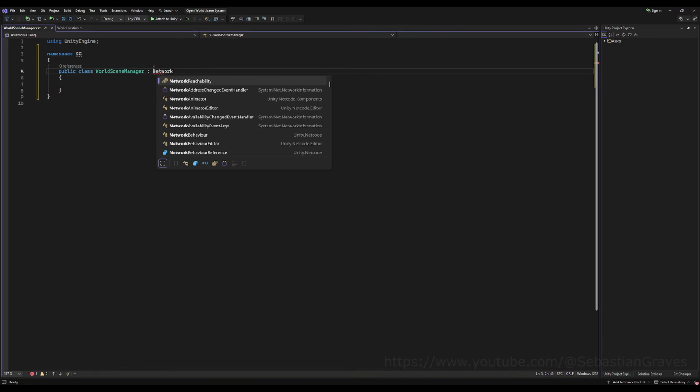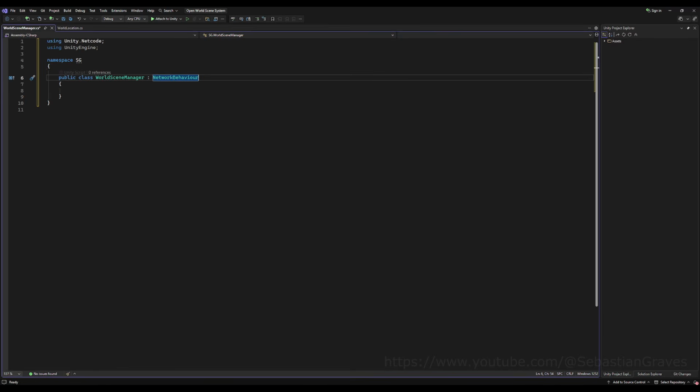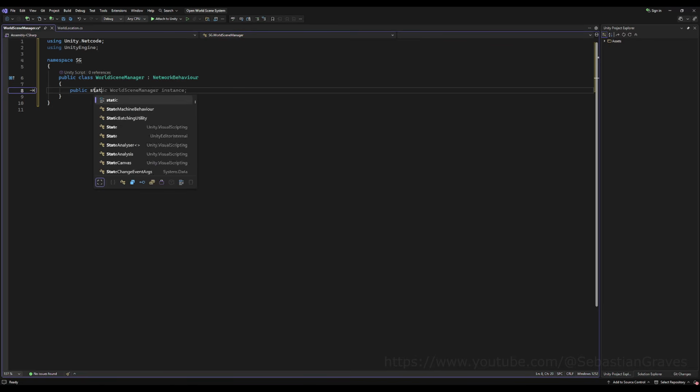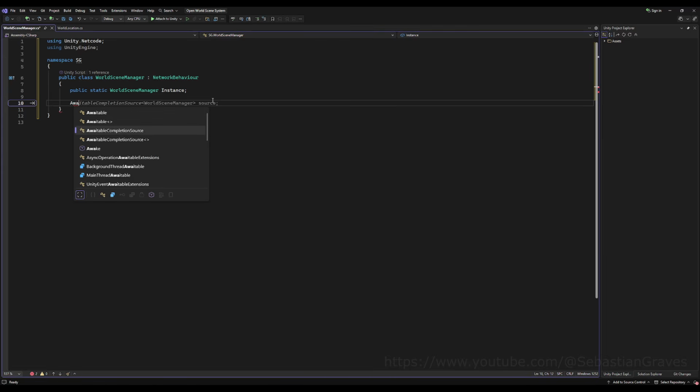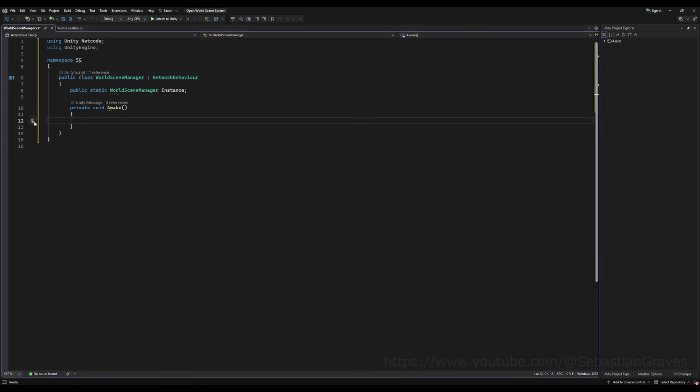And I'm going to start by making this derive from a network behavior. So you have to say using Unity.Netcode if you don't get that, by the way, up top. We're going to say public static world scene manager instance. Let's make this a singleton, and we're going to get the awake method here. And we're going to do a very simple if the singleton is equal to null, singleton is equal to this, else destroy this game object.